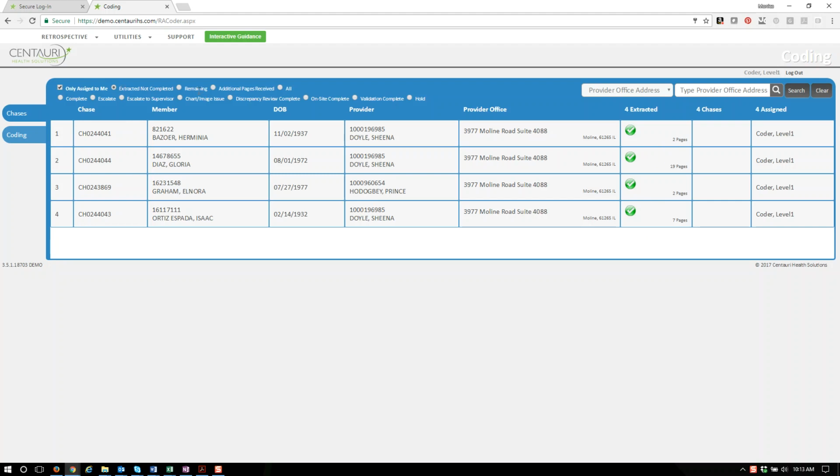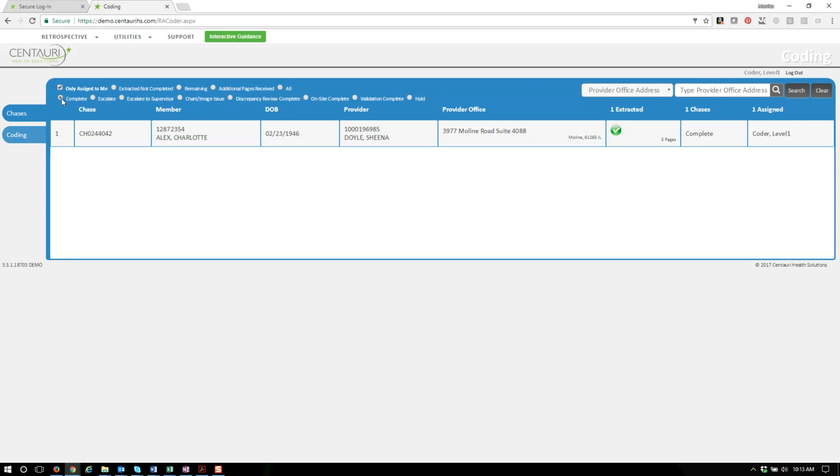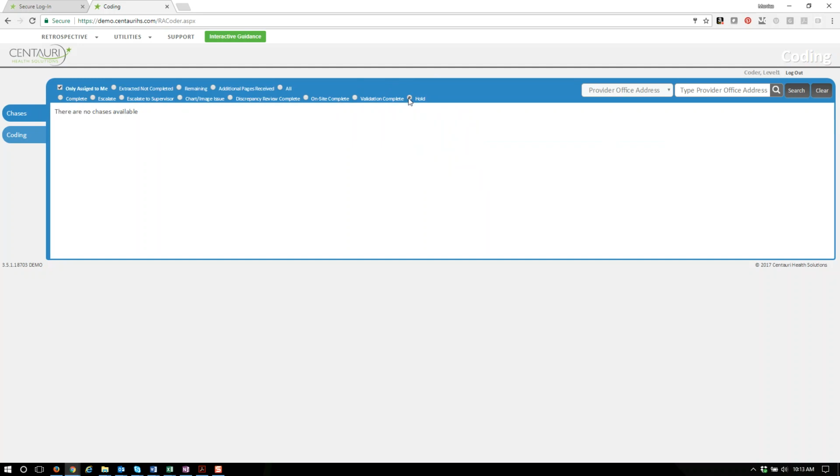If you want to see all the charts that you have available in your queue, you can return to the All button. The additional statuses here will allow you to see your completed charts, any charts you may have on hold, and any charts that fall into the other statuses.